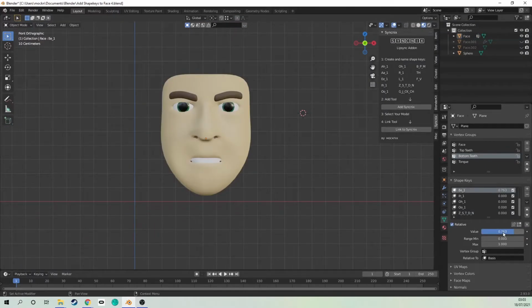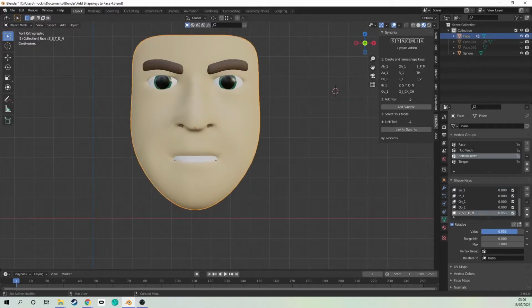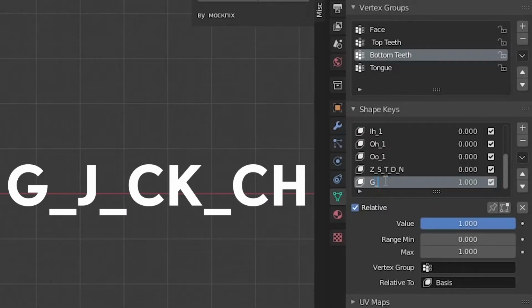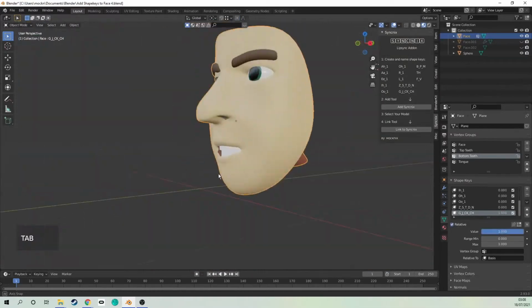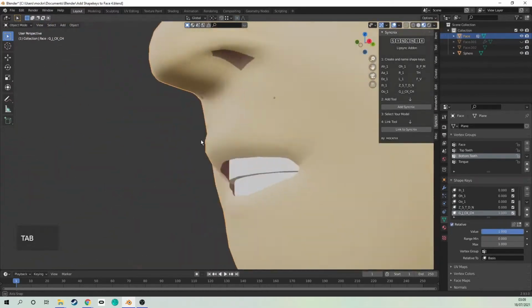For this next shape, I set all shape keys to 0 and ZSTDN to 0.9, created new shape from mix, set ZSTDN back down to 0, named the new key G_J_CK_CH, tab into edit mode, push the lips out a little bit, tab back out, and it's finished.